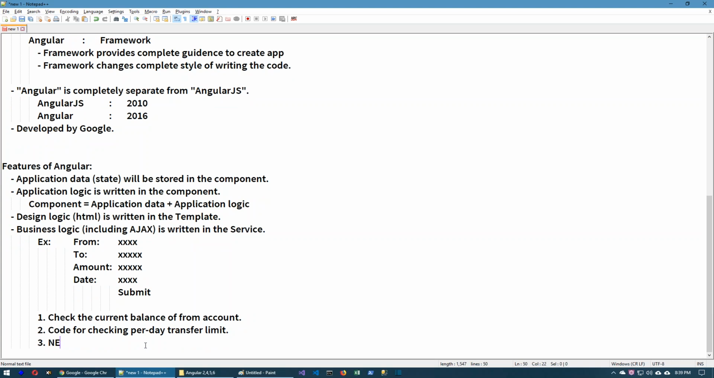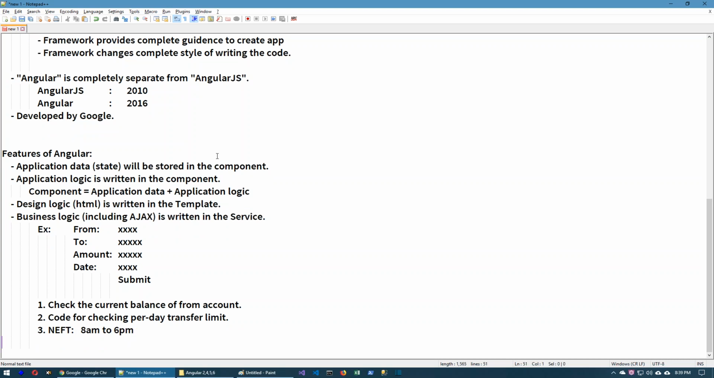And another one: if it is an NEFT transaction, only in the bank's official timing, something like 8 a.m. to 6 p.m., can we transfer. Beyond the particular timings, an NEFT transaction is not allowed. Of course, IMPS is allowed 24/7. So you have to check the system time. If it is an NEFT transaction, we have to check the system time. If the system time is more than 6 p.m. or less than 8 a.m., it's not allowed. We have to check the condition and provide the output. So these are the real business rules. These are not given by Angular. Notice carefully, very, very carefully.